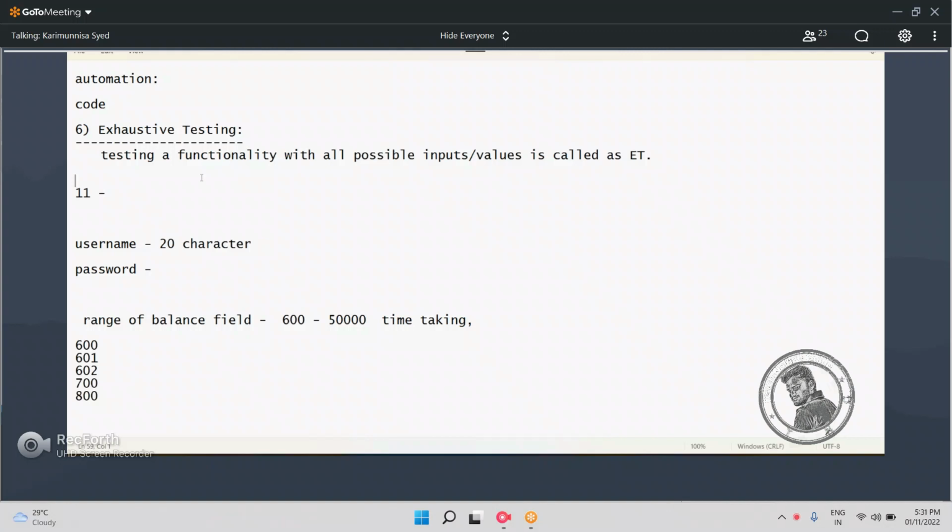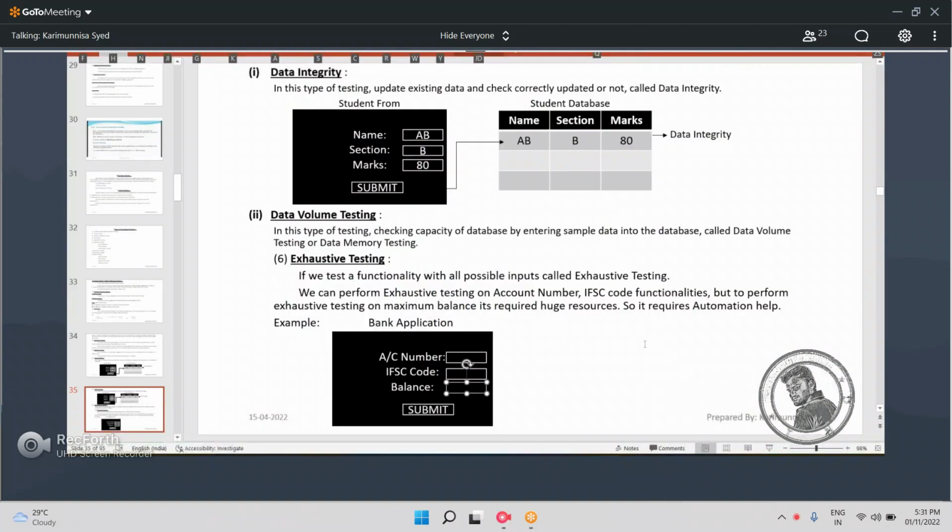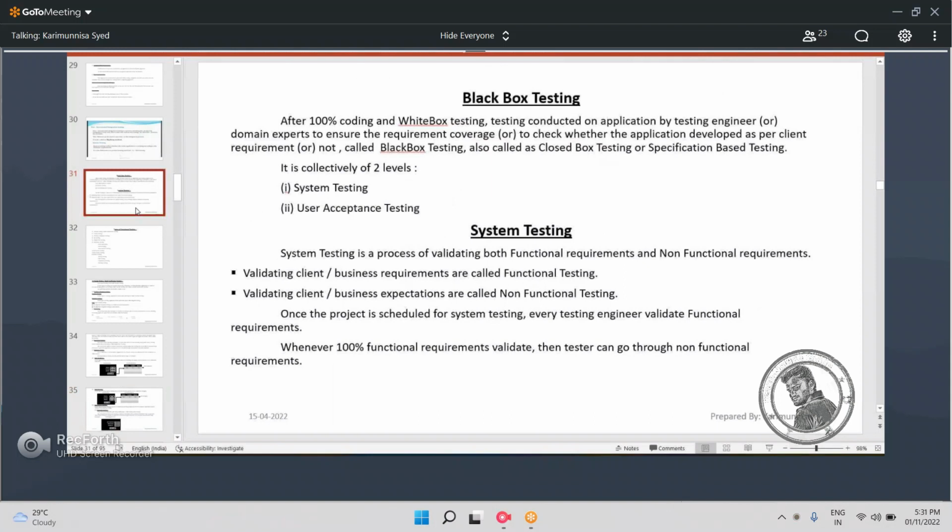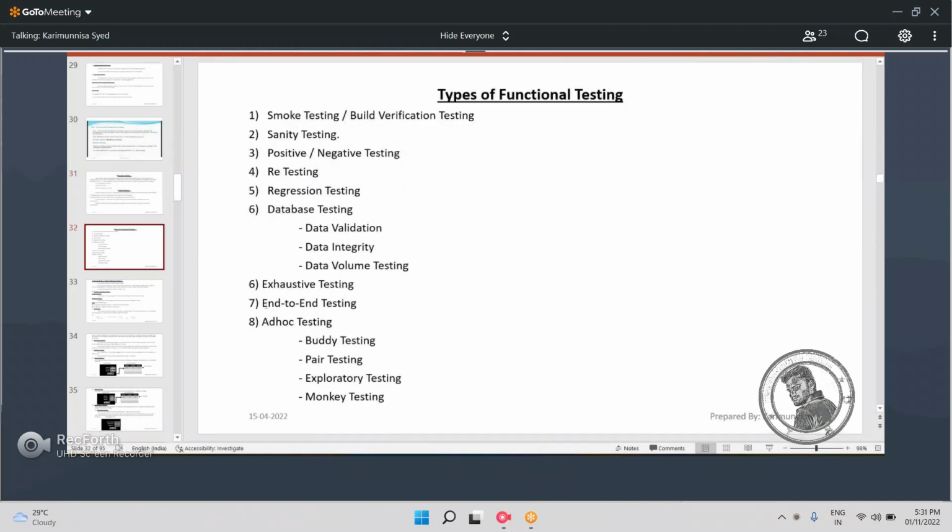Why? Because when there is a case of huge ranges, when we need to check all combinations of values, then it takes time. At that time, we will write the code and take the help of automation. Okay, so that's the thing. So this is what exhaustive testing is.